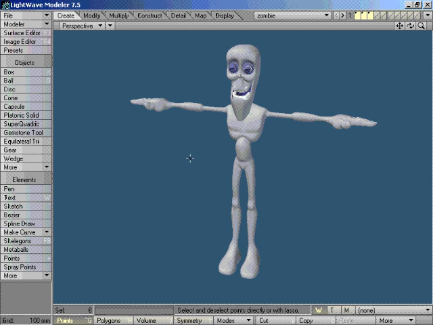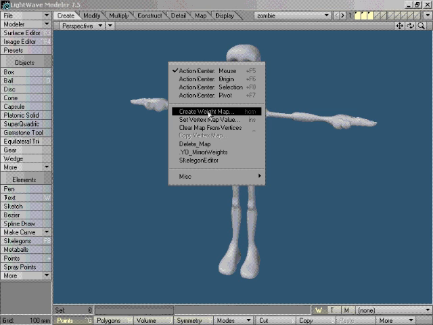One thing I will tell you is for this lesson, as you know, I like to use context menus a lot. I've taken some of the tools that we're going to use pretty often, and I've mapped them into my middle mouse context menu. The ones that I've put in here are Create Weight Map, Set Vertex Map Value, Clear Map from Vertices, and Copy Vertex Map, which is grayed out now because we don't have any maps to copy at the moment. We don't have any selected.